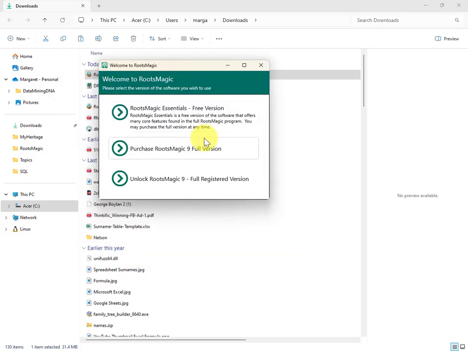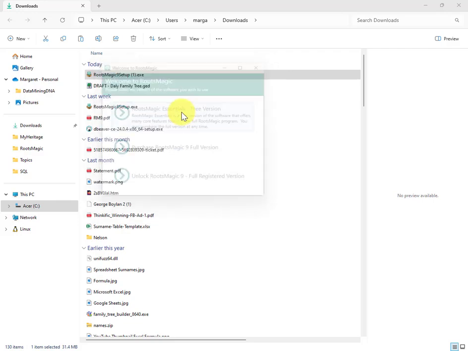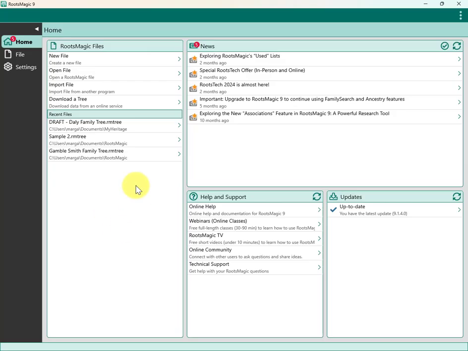As you can see, it's giving you the option to purchase the full version. We'll just take the free version. Here is Roots Magic free version. What you want to do is import the GEDCOM file that you've just exported.